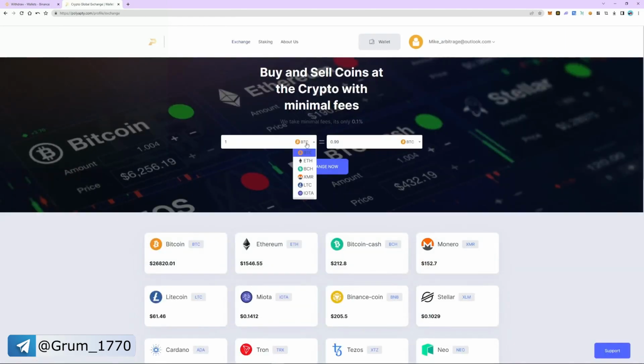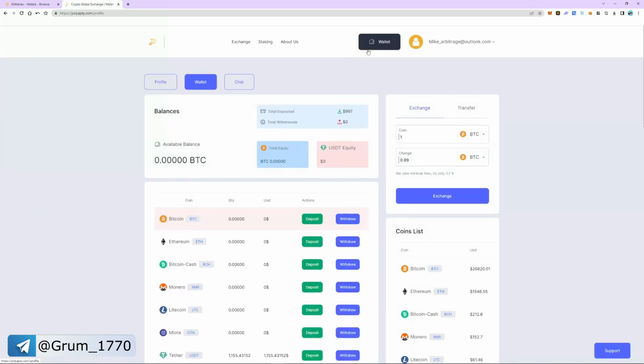Now let's exchange Matic and USDT. The exchange commission is 0.1%. The exchange was successful, and now we return to the Wallet tab. Select USDT and click Withdraw.